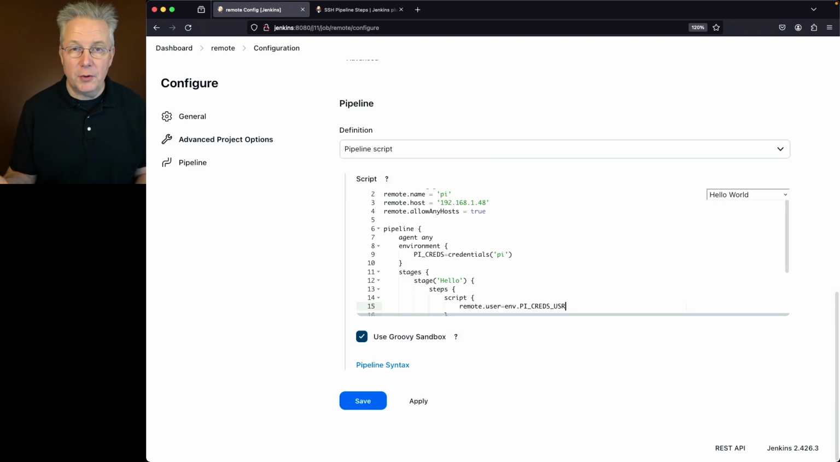env.pi_creds_usr. Since the credential for Pi is a username password, once I load that up into pi_creds, both the username and the password are loaded into pi_creds. To break those two apart, there are two helper environment variables that are created along with pi_creds. There's pi_creds_usr, and there's pi_creds_psw.